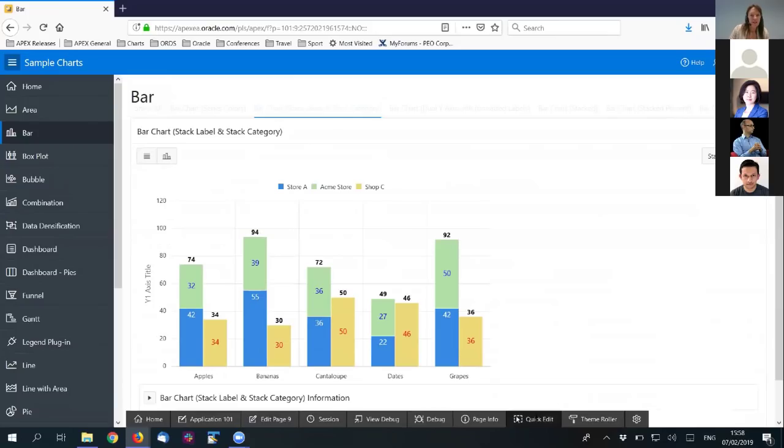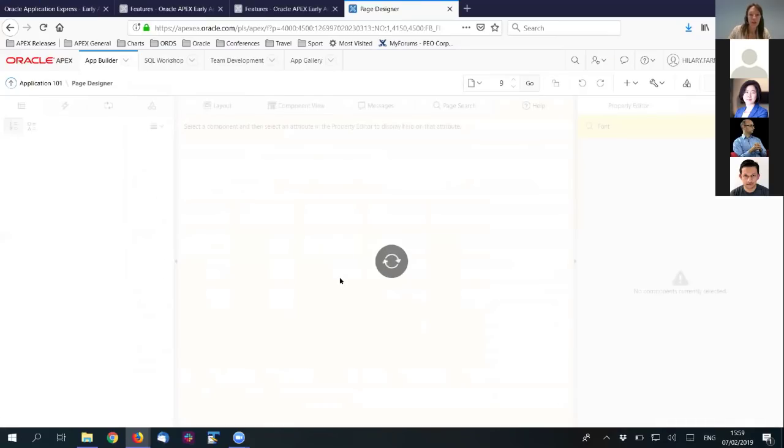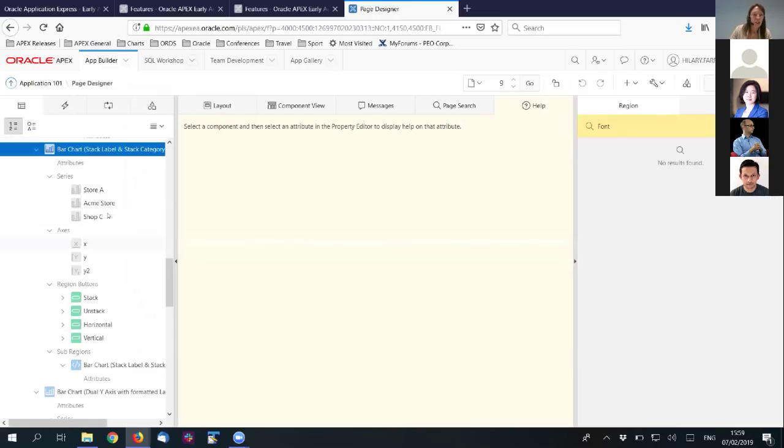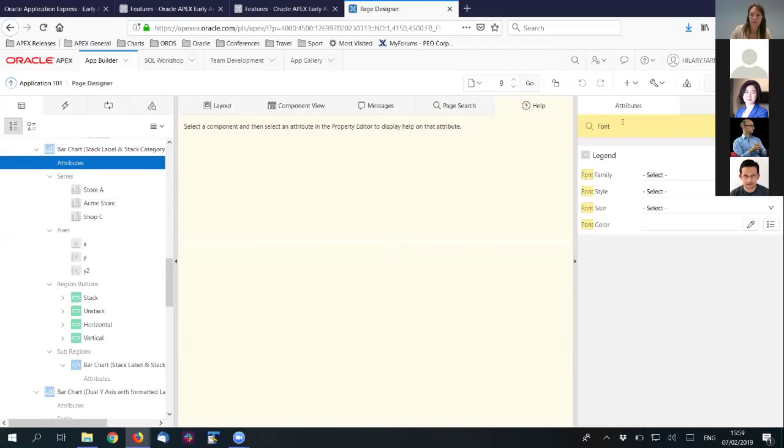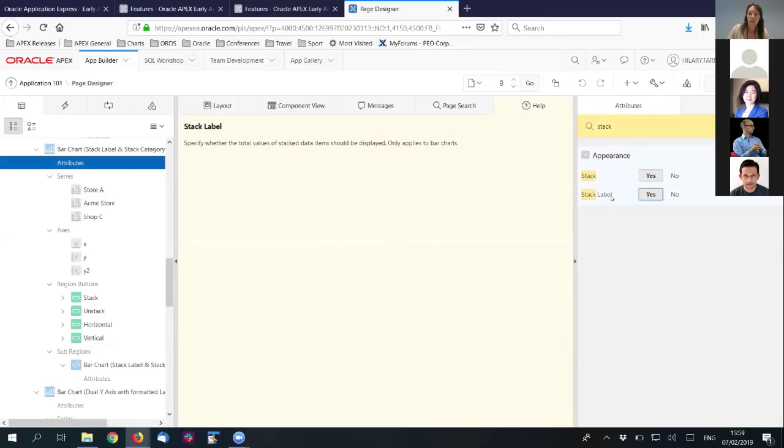And how that is achieved is through two new attributes. The first of which is at chart level. Let's filter on stack. So once stack is set to yes for your chart, you'll have this new stack label attribute, which by default is set to no. And you can easily change that so you have that useful information visible on top of the series.